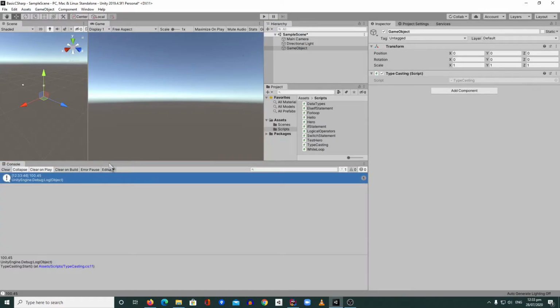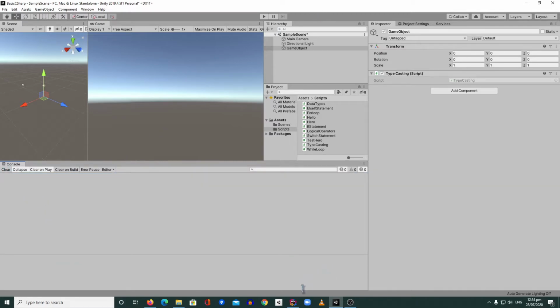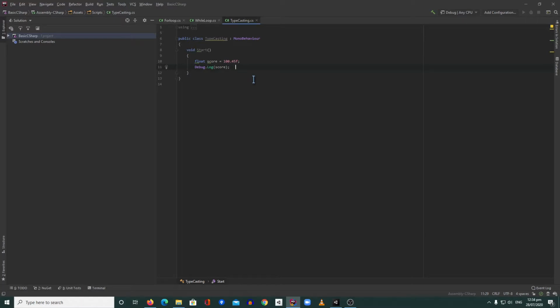But the problem is, what if we want to show the 100 only? So I think we need to convert our score to a whole number, like an integer. So to do that, let's typecast it. I'm going to put int here. So this open and close parenthesis with int is typecasting the score to become an int.